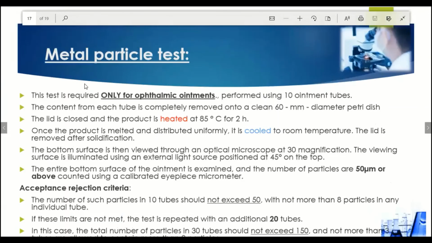Then comes the metal particle test. Then how many metals are present in our ointment. So this test is also very simple, in which we just take our ophthalmic ointments. It is performed on the ophthalmic ointment because metal, if present in a topical ointment, cannot cross the skin membrane.